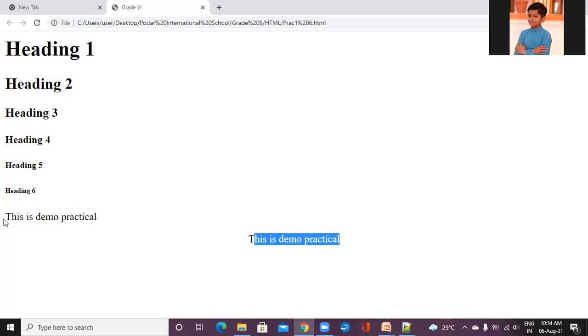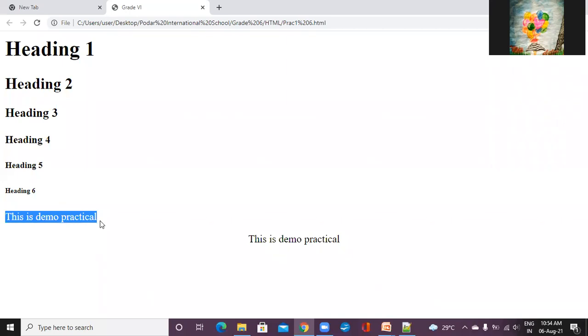First, you had a simple P paragraph. Whenever you are using a P tag, it will be on the left side of the web page. This is the web page. Whenever you are writing a center tag, it will come to the center of the web page.